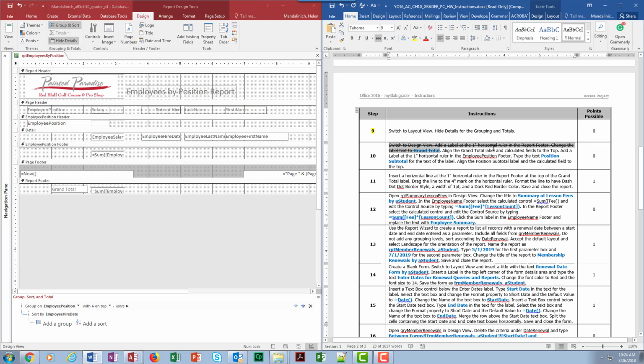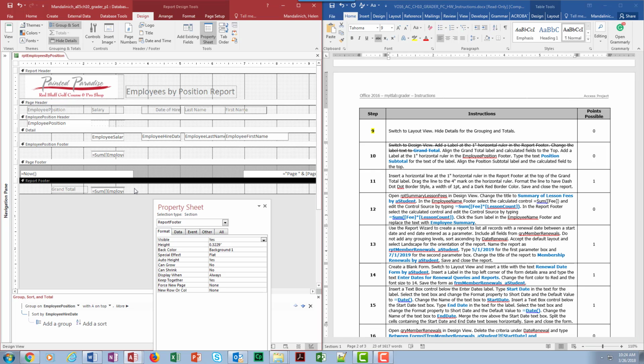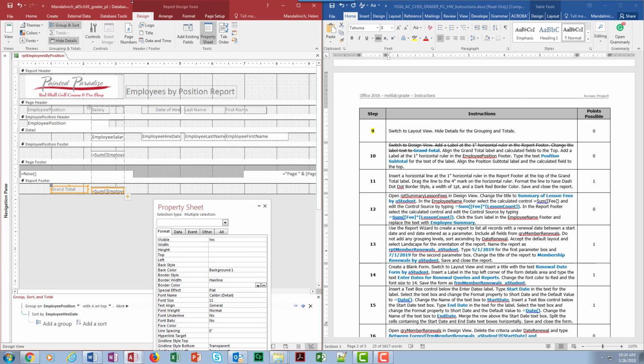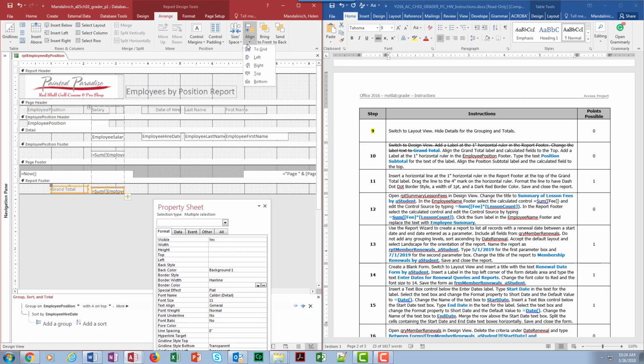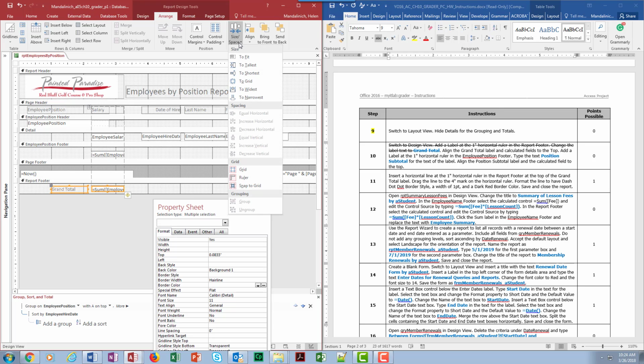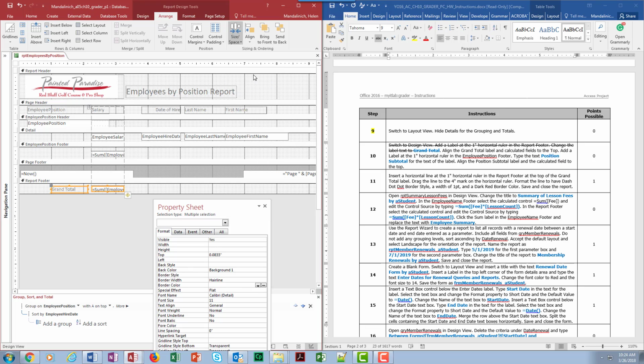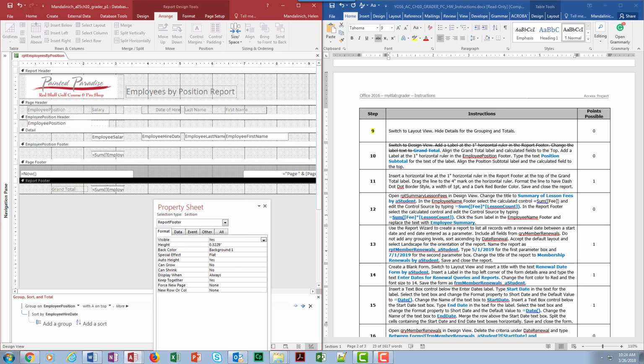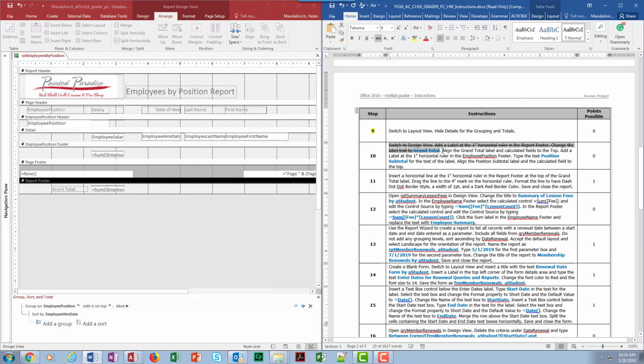Okay, I did that. Align the grand total label and calculated fields to top. See how they're not lined up? So I'm going to select both of those. Arrange, align, top. Now they're okay. I'm also going to size them to shortest, so they're both the same size.